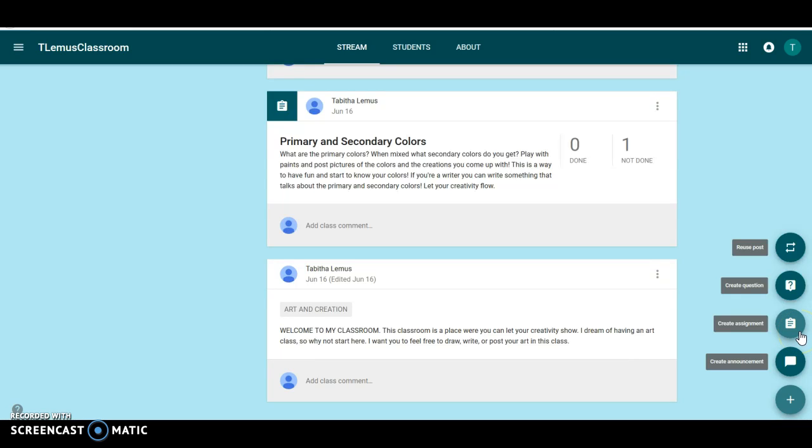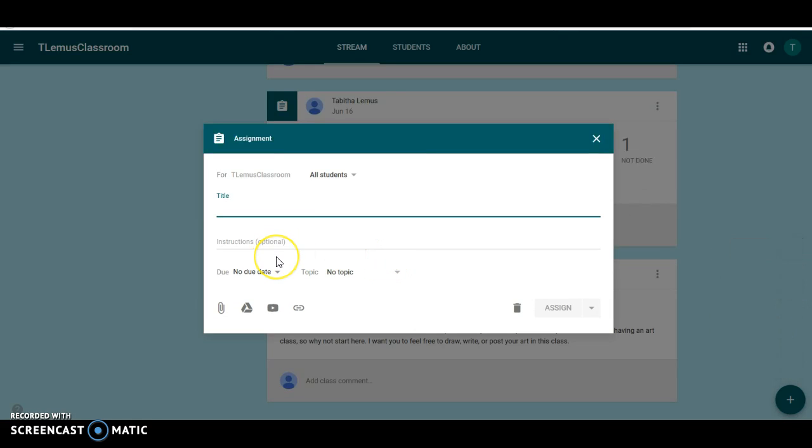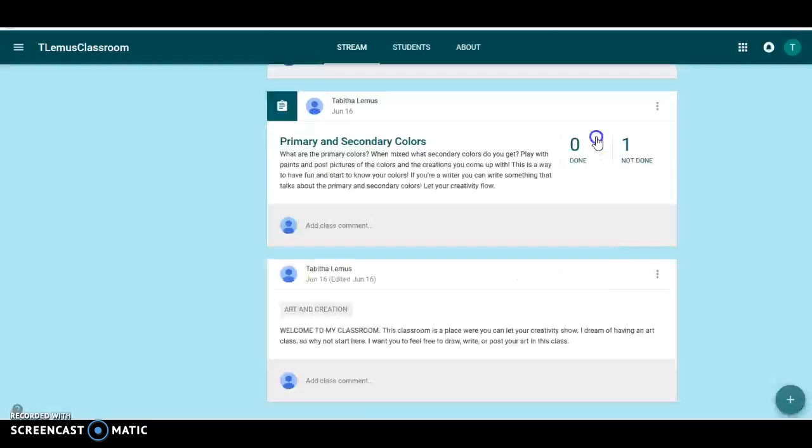When we use assignments, we can have it available to parents also. Here we can include a due date so that students and parents can know when an assignment is due, which may decrease the chance of assignments being late.